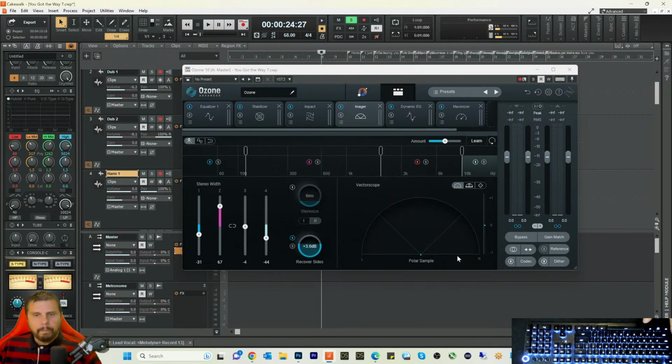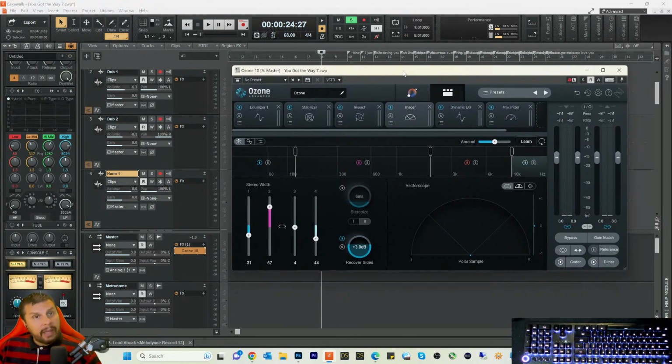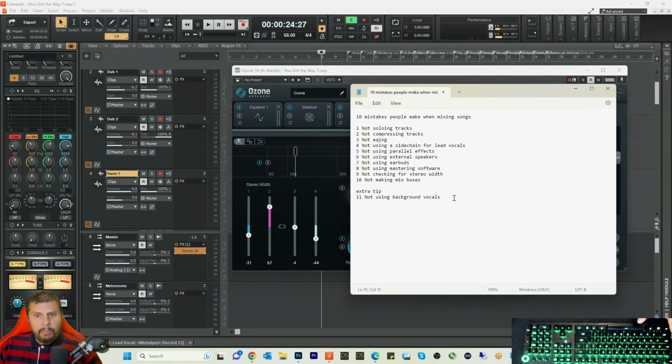Okay, so mix buses just break certain things, put them together in buses, and then send them out to your music bus if they're music, and to a vocal bus if they're vocals. So that's buses, and there's one more. I'm going to give you 11. I just told you there would be 10 mistakes that people make when mixing songs. We're going to give you an extra tip.